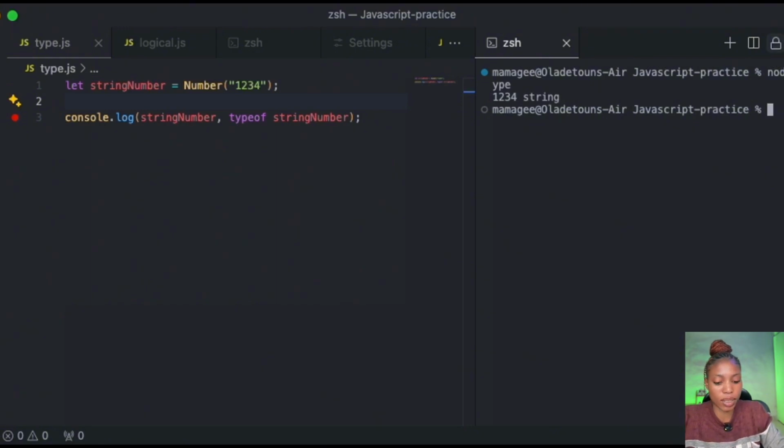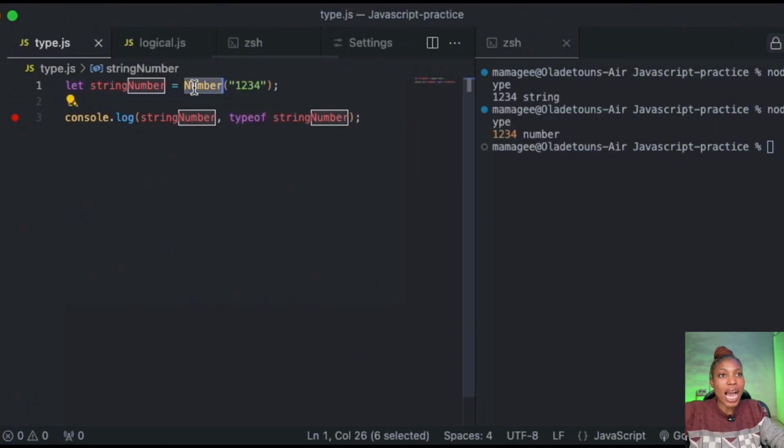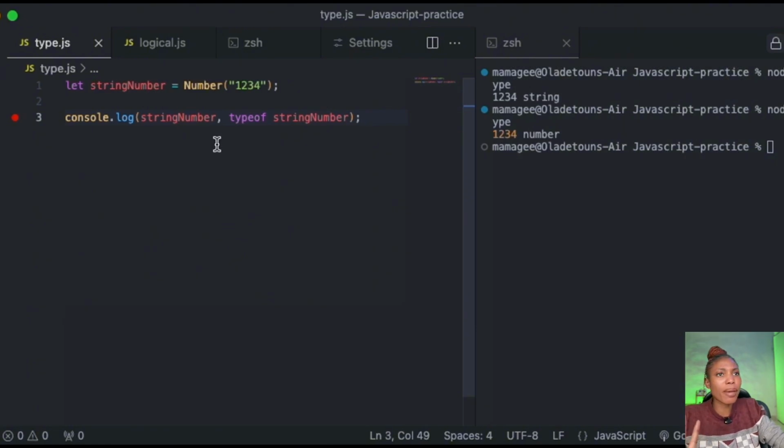No, in fact, don't let me clear it. You can see now we no longer have a string. We now have 1, 2, 3, 4 as a number and no longer a string. And that's because we have explicitly, manually converted this to a number.